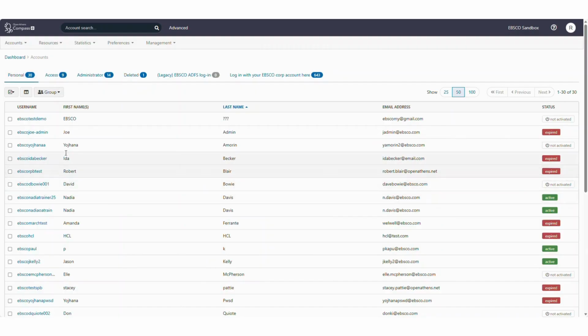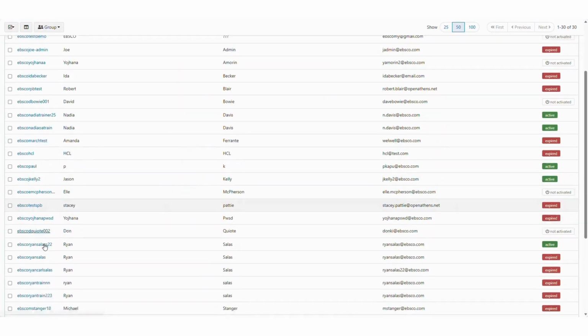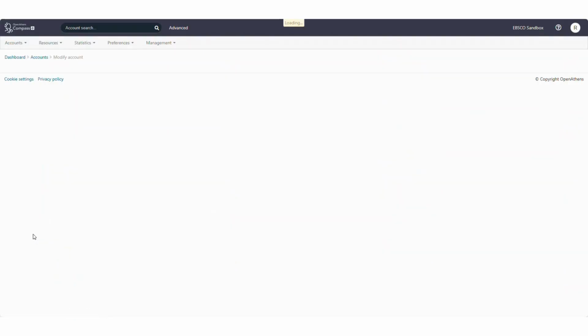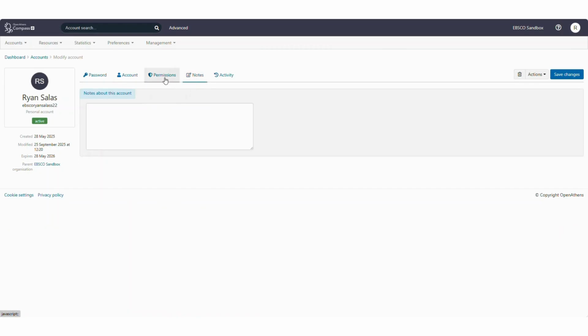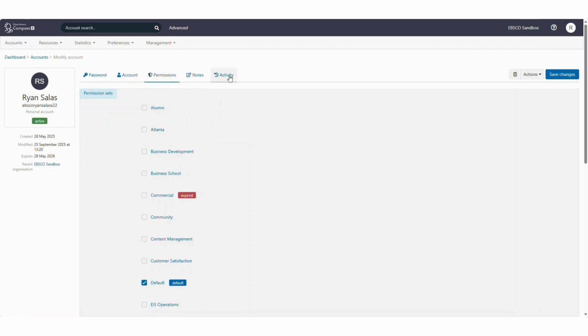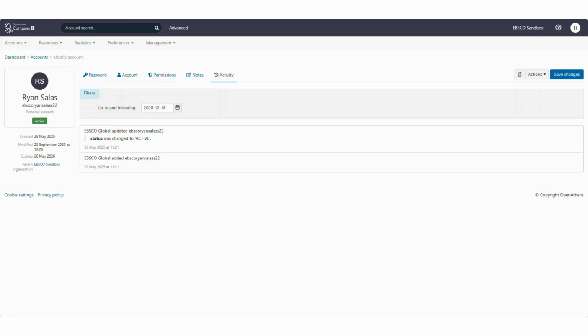So we've got the first name and then the last name, and you also have the email address. So when you click on the account, it's going to show you the details about this account. So you have here your account settings. You can adjust the expiration date. You can also reset the password, and you can also see the notes about the account, the permissions, and then the activity on that account as well.